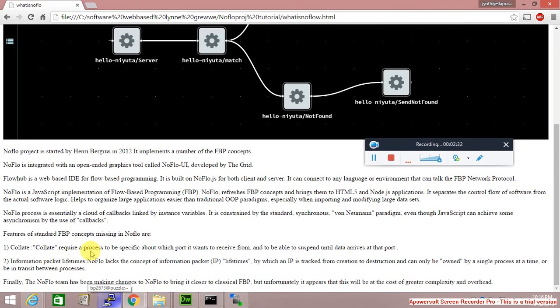What is collate? Collate requires a process to be specific about which port it wants to receive from, and to be able to suspend until data arrives at that port. So this concept is missing in Noflo. It does not guarantee the port to be used. And the second important concept of flow-based programming is the lifetime of the information packet that is communicated between the components.